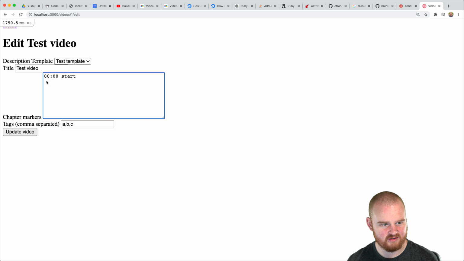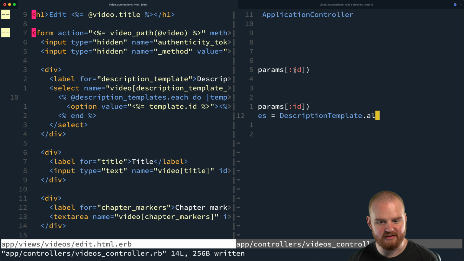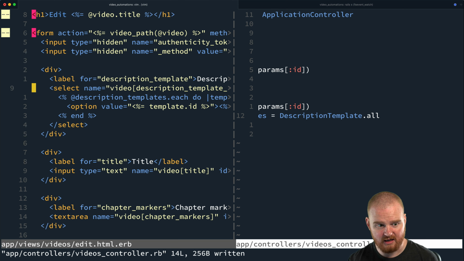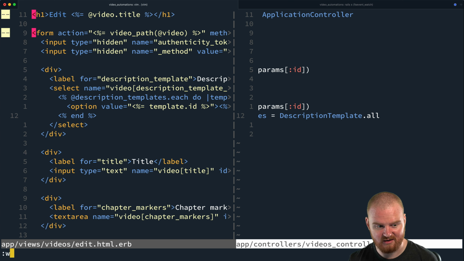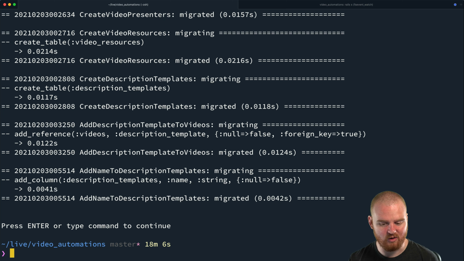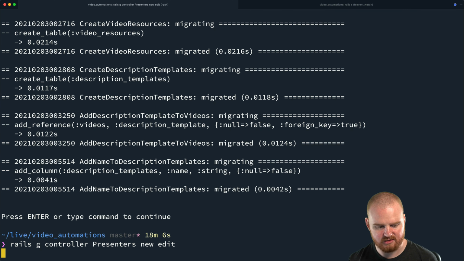Here's the video. Here's the start. Okay, so that's looking cool. We should probably also add some way to add a presenter, right? So we're actually going to need the whole entire thing for a presenter. So what should we do? Rails g controller presenters. Let's just say new. That allows us to create a new presenter, and then we probably want edit also. Sure.